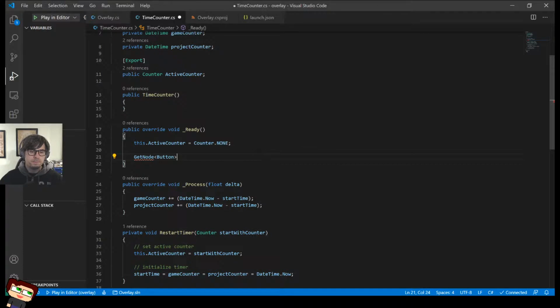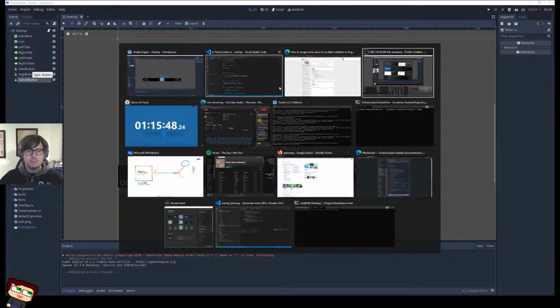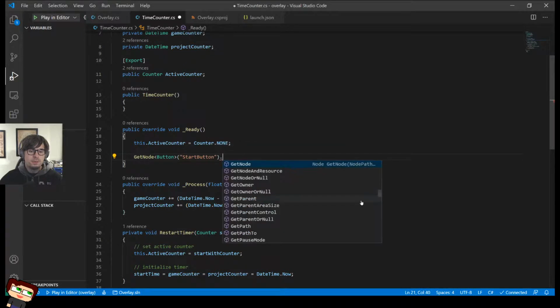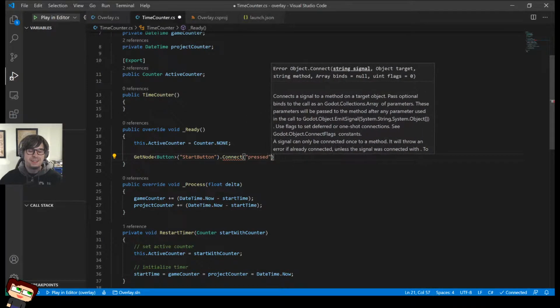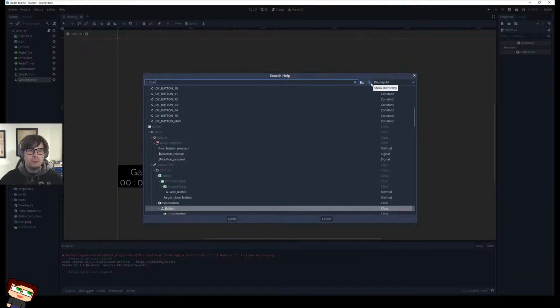So get node. It's a button, and it is called, what button is it? It's just called start button because I'm a clever boy. Let's see here. Get node is equal to start button. We want to connect that to the pressed event, I believe. Help search. We'll look for a button.